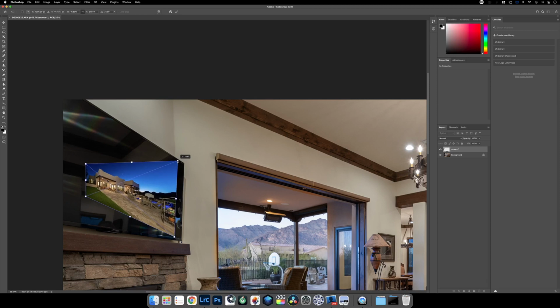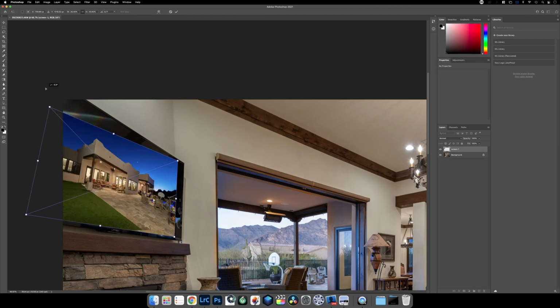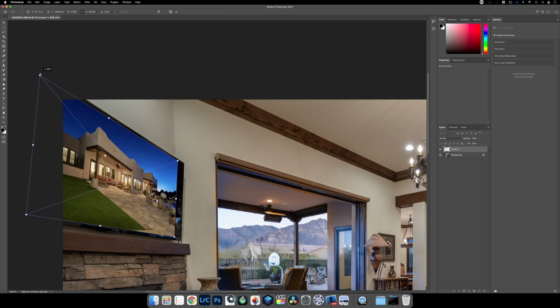It's hard to tell where the screen is. All right, that looks pretty good. I'm just trying to make that line nice. There we go. Same thing here. All right, that probably looks good.